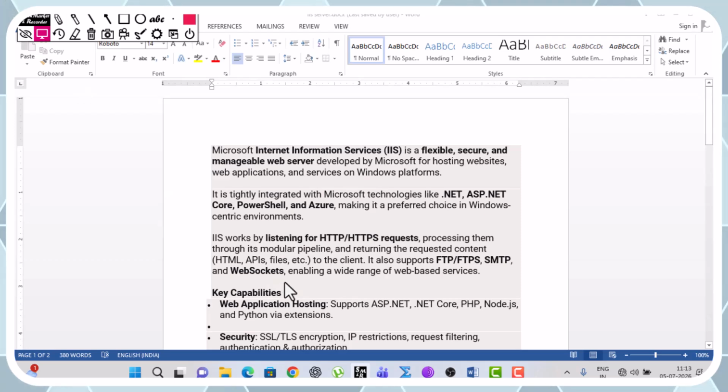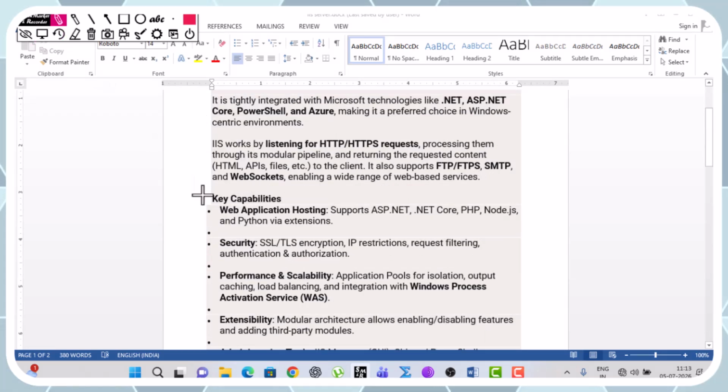Now I will discuss with you the key capabilities. The first is web application hosting. IIS is responsible for hosting web applications and supports ASP.NET, .NET Core, PHP, Node.js and Python. Via extensions you can install them in the web server.